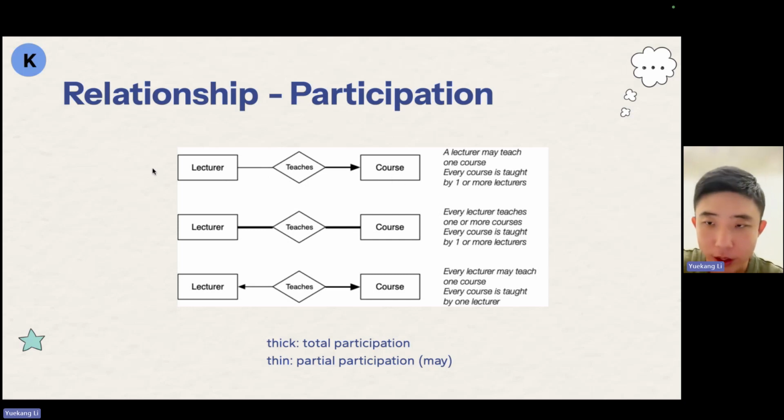And if we go the other way around, we could say every course, because this is a thick line. We need to say every course. Every course is taught by one or more lecturers, because there's no arrow here, so there are multiple lecturers involved in this relationship, so it's one or more lecturers. So you could associate thick and thin lines with some keywords.